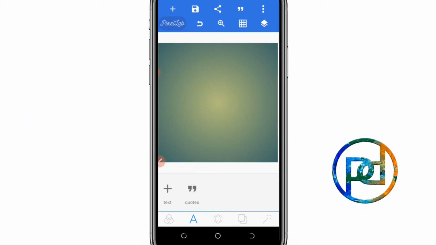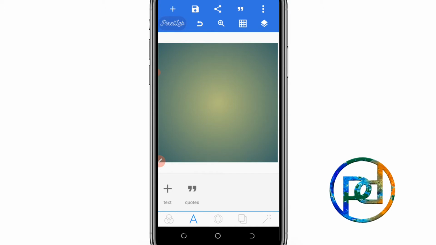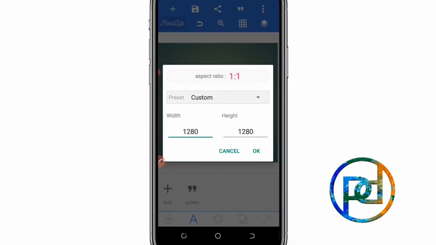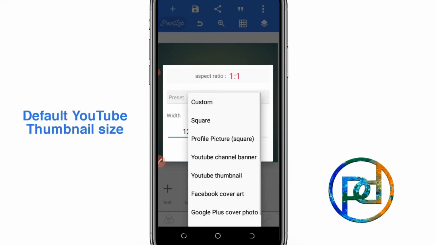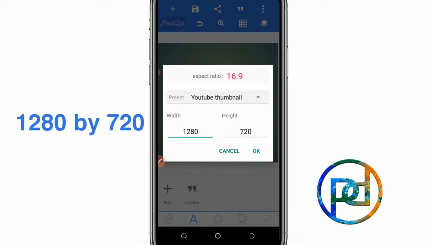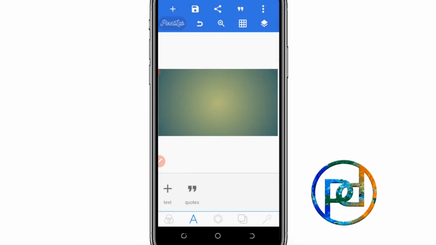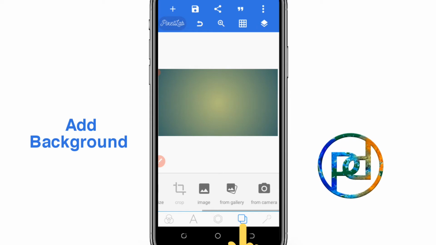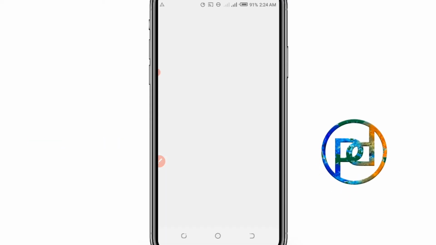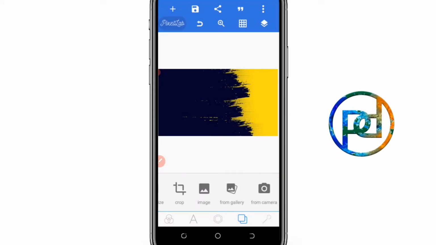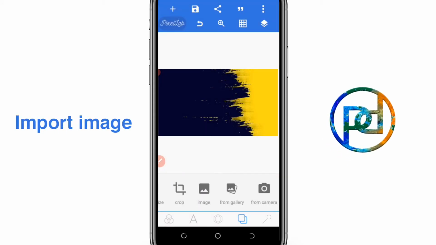The first thing you should do is to create the size by selecting image size. As you know, you have your YouTube thumbnail here, 1280 by 720. So you can now bring in your background. After that, you can bring in your image.